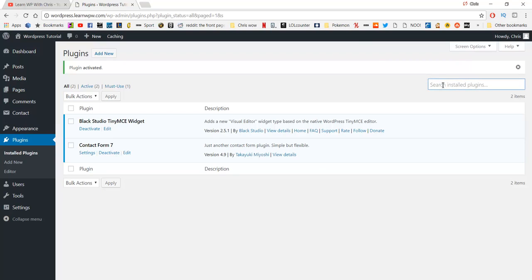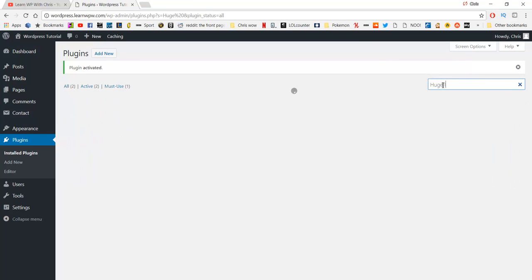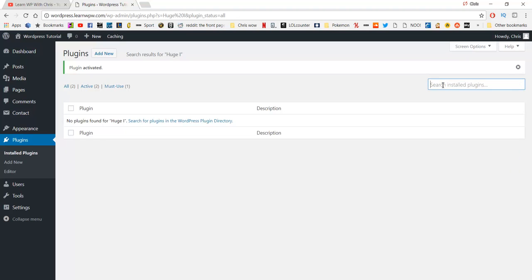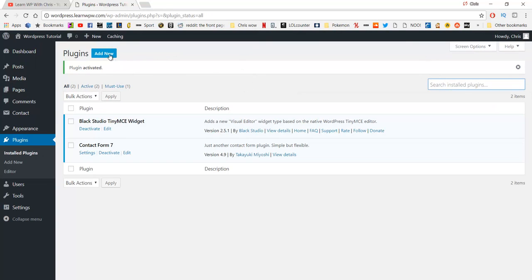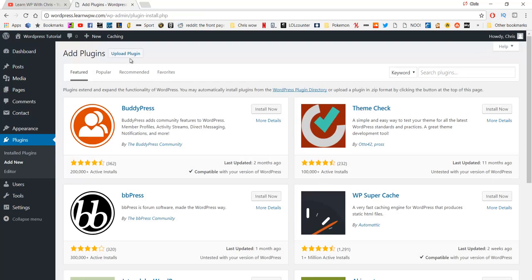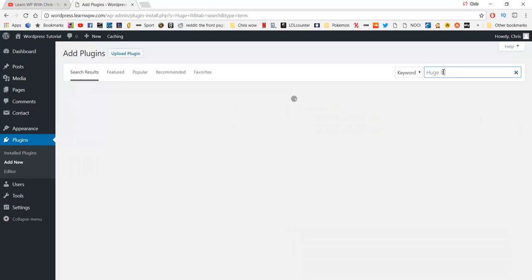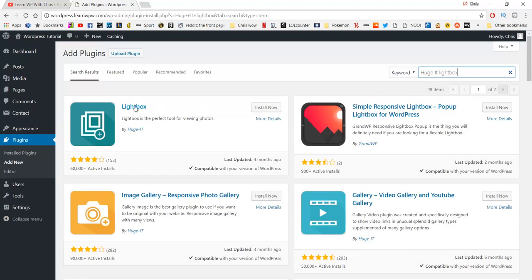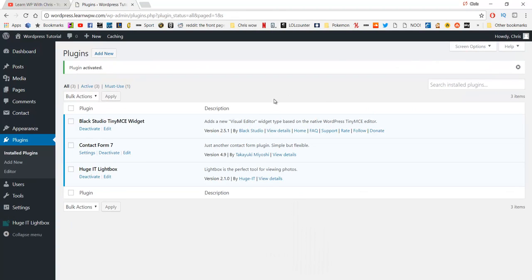And now the next one is called Huge IT Lightbox. So you want to hit add new, and then you want to type Huge IT Lightbox. And it's this one here with 60,000 plus active installs, and it's just called Lightbox. And then install and activate. That plugin is really good for photos and viewing photos. It makes them look a ton times better.